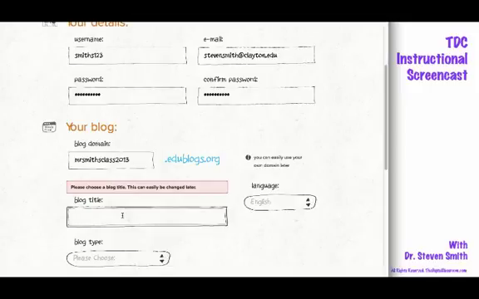So now we need a blog title. And again, your classroom title can be anything you want, and it can be changed at any time. The domain name, however, once it's been assigned and once you've accepted your terms for the account, cannot be changed unless you delete the account and create a new one.